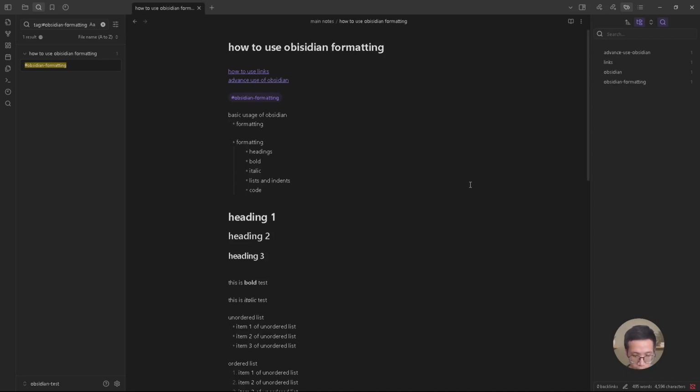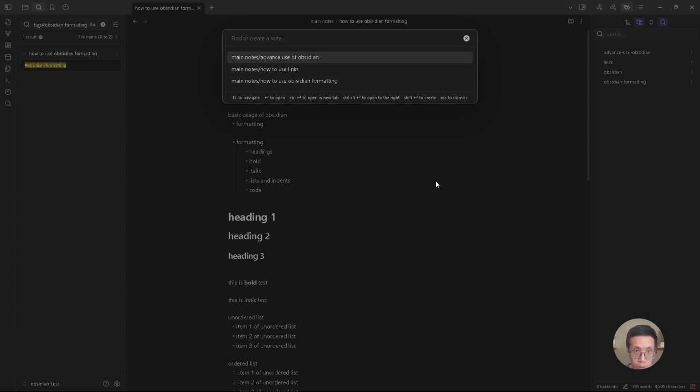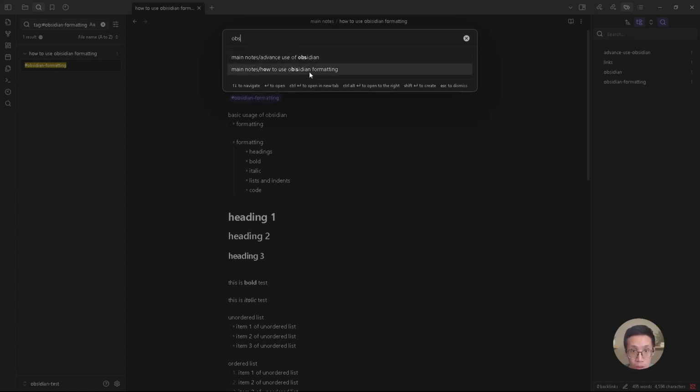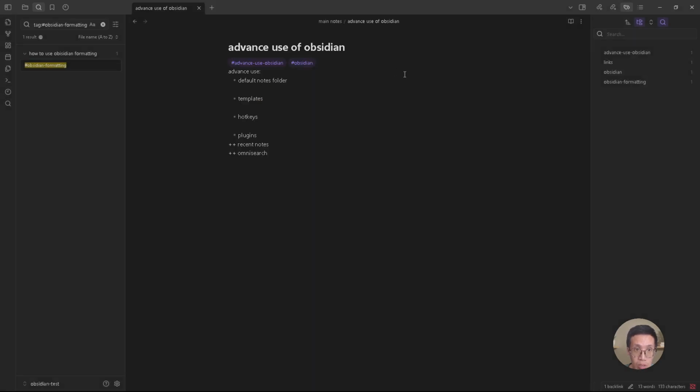One thing I forgot to cover is how to use the default search in Obsidian to search for files or to create files. For the default search, you can type Ctrl+O to open it. So you can find or create a note using this default search. If I type Obsidian, it will show me all the notes that contain Obsidian inside it, advanced use of Obsidian and so on.